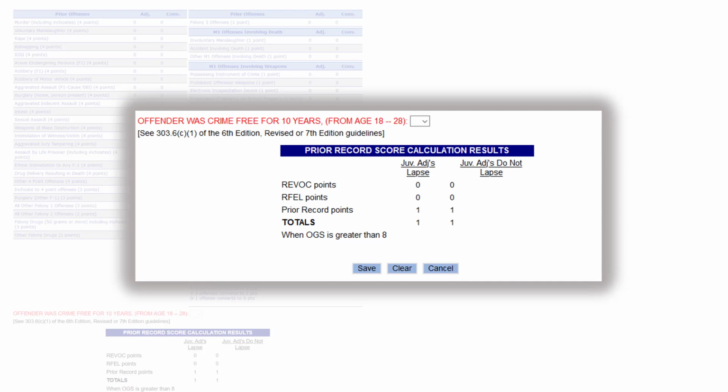At the bottom of the prior record score worksheet, determine whether the offender was crime-free from age 18 to 28 by selecting Yes or No in the drop-down box. The definition of crime-free includes any summary offense and/or one misdemeanor offense with a statutory maximum of 1 year or less. There are 2 columns: juvenile adjudications lapse and juvenile adjudications do not lapse. Juvenile adjudications do not lapse unless Yes is selected. These columns pertain to the juvenile lapsing provision in the sentencing guidelines. 4-point offenses will never lapse. SGS Web will determine the lapsing of juvenile adjudications upon entry of the offense date.